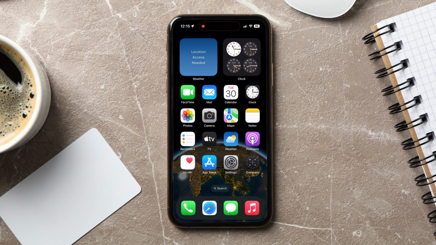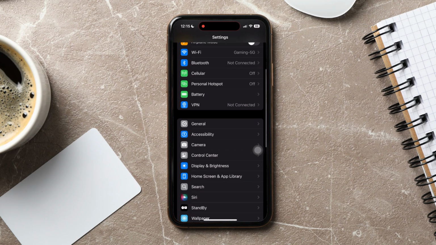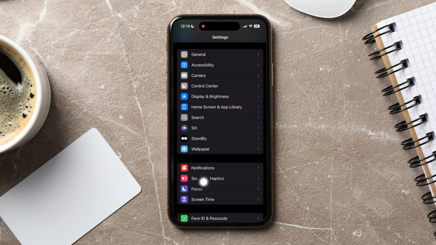How to make iPhone ring louder for calls. To get started, first of all go ahead and open up the Settings application on your phone. Once you're here, scroll down and go to Sounds and Haptics.